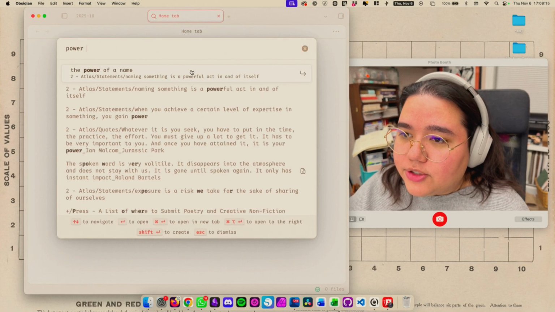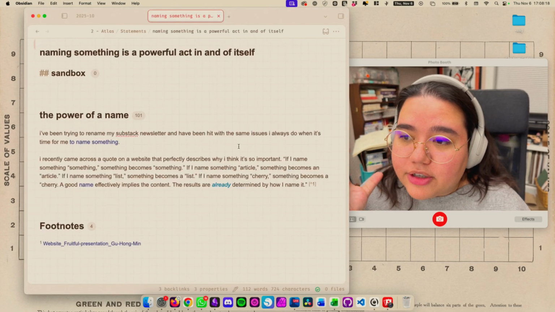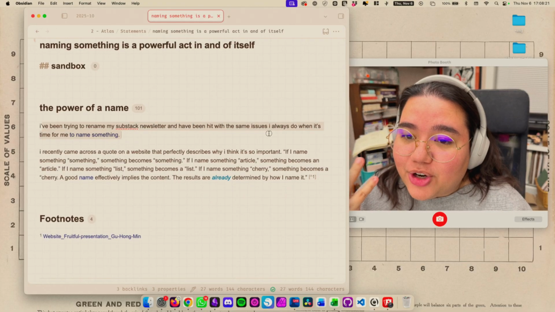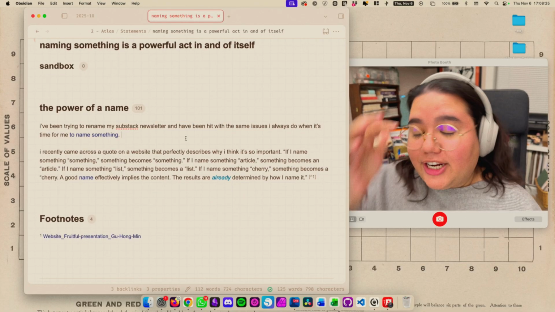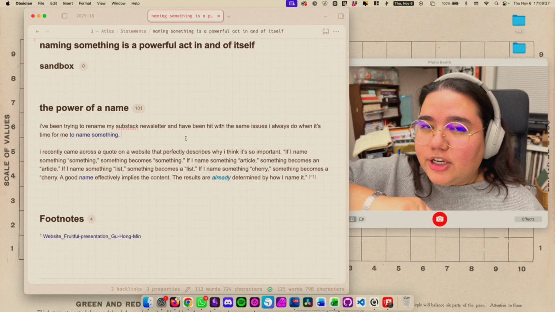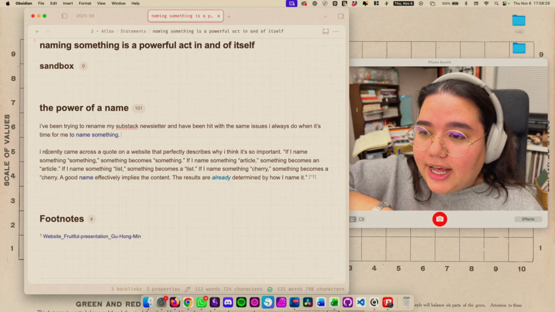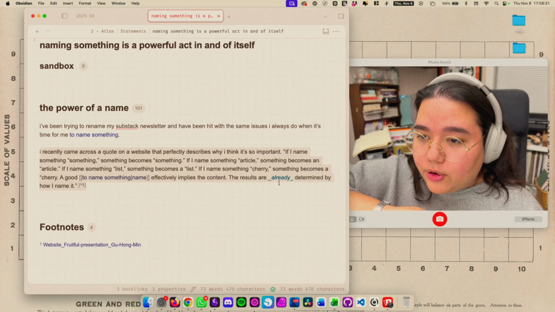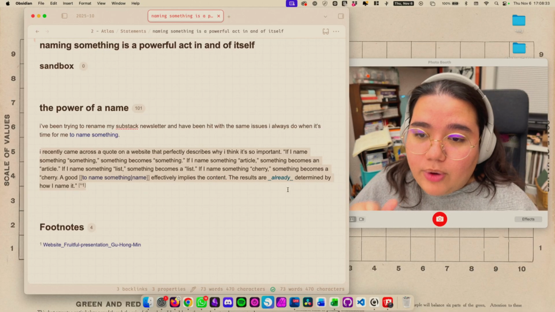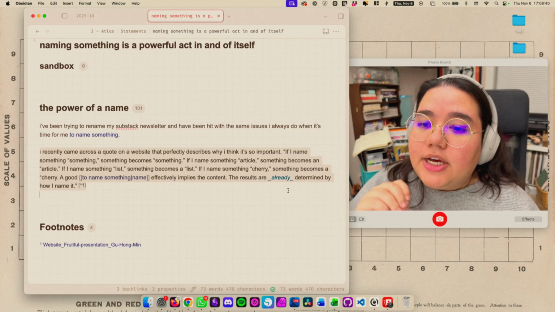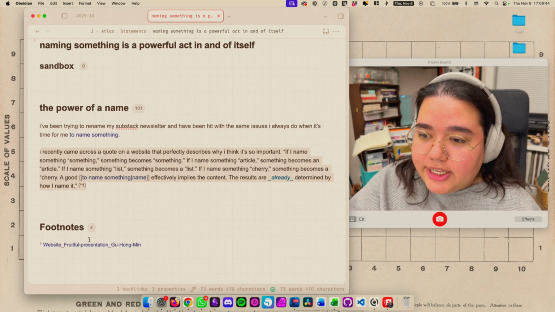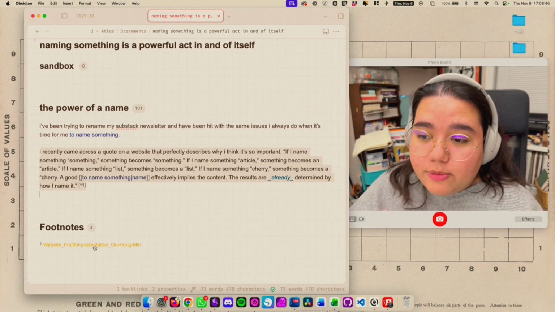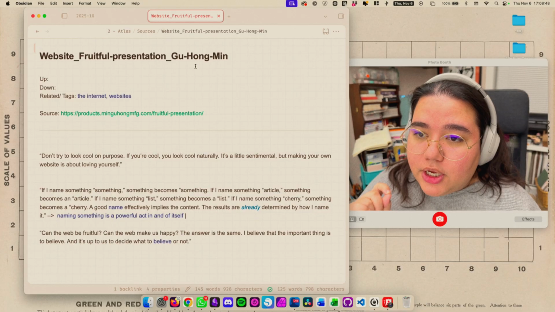So if I go here to one of my older notes, the power of a name, you'll see that I've been struggling for a long time to rename my Substack newsletter. I do think I have a good grasp on it now, but I first wrote this note when I came across a quote on a website that described why I believe that naming is so important. It is the website Fruitful Presentation by Gu Hongmin.